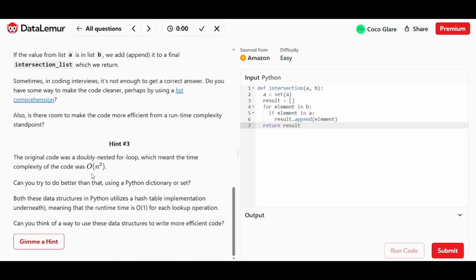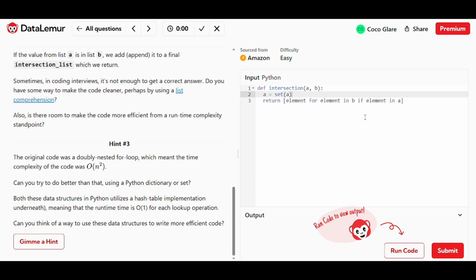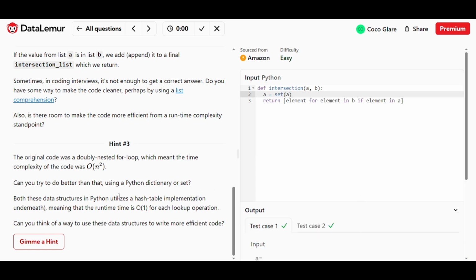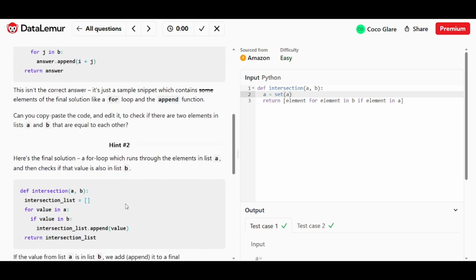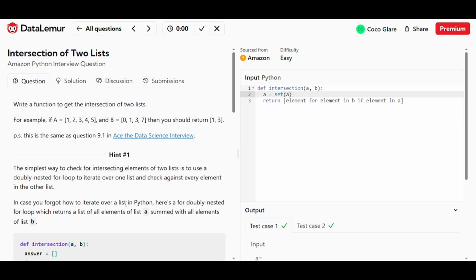Probably submit to check. There are just 2 test cases, so it won't matter. Yeah, we can use a list comprehension as well, like element for element in B if element in A. Yeah, that also works. Can we think of using these data structures to write more efficient code, meaning the runtime utilizes a hash table lookup operation? Okay, I think we have arrived at the correct code. We have already solved it. Thanks.